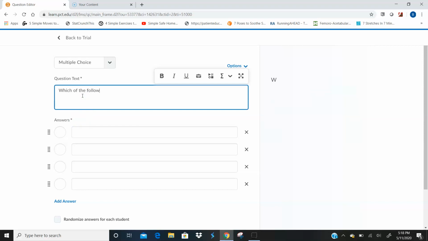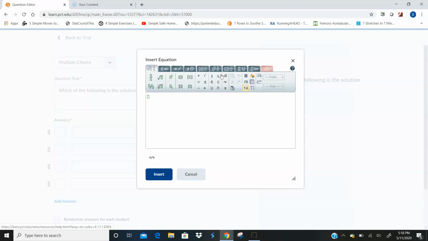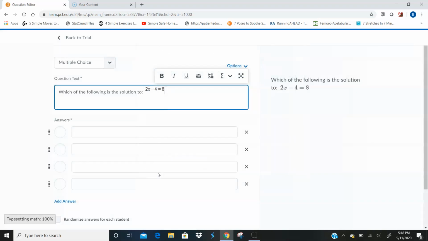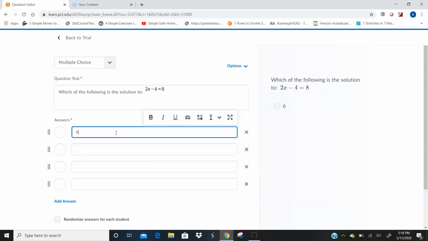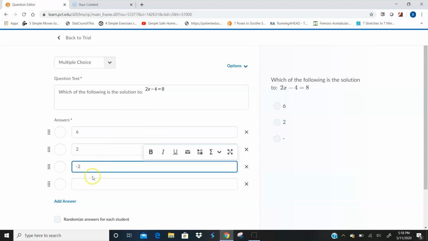Which of the following is the solution to and I could certainly do this one from the actual keypad, but to keep the font similar, I'm going to do this. Again, over here to the right is where the real question format comes in. So don't worry about that being elevated. You can see the preview over here. And then we can do 6. We can do 2. We can do -2 maybe.